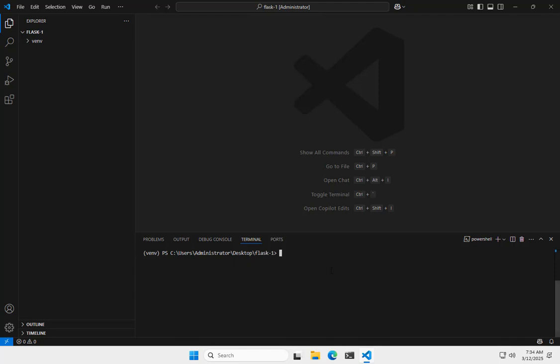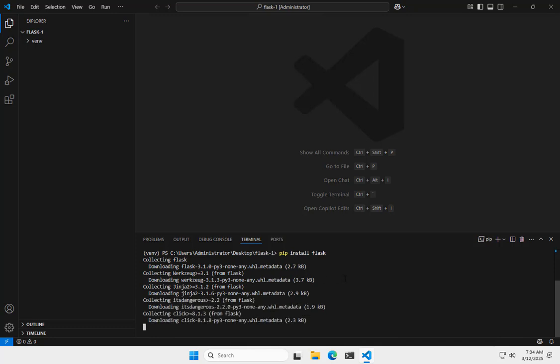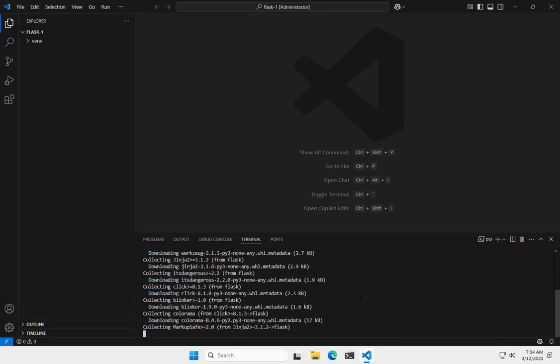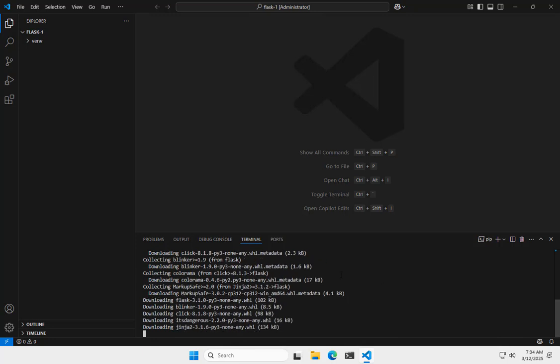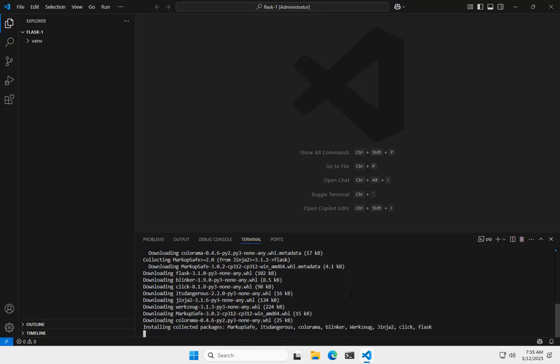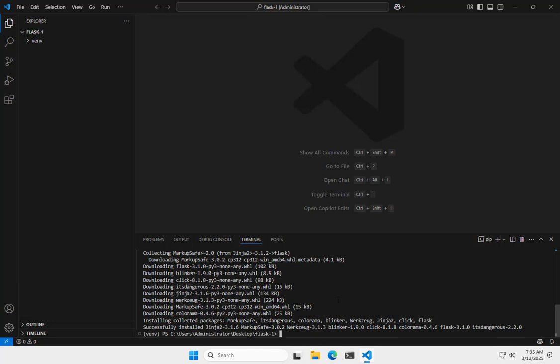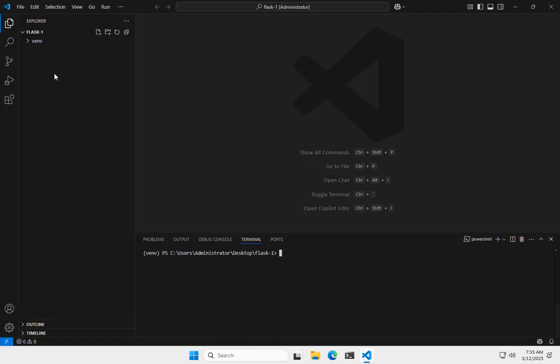environment. Let's install the Flask dependencies. Pip install Flask. All right, that's it. So now we have the dependencies, and let's create the first, the main entry of the Flask application. Let's create a new file, give it a name app.py.